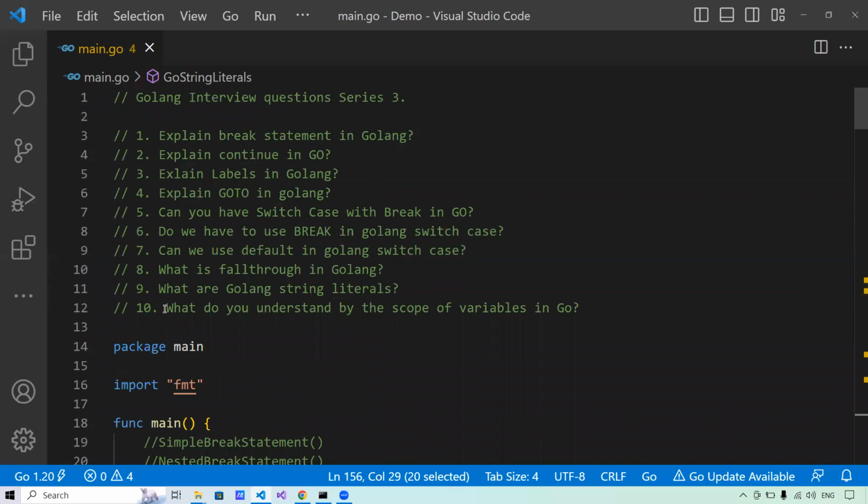Now that says, what do you understand by the scope of the variables in Go? Now, the variable scope is defined as part of the program. Scope means the part where the variable can be accessed. There are two scopes in Go. One is called local variable scope. The other one is called global variable scope.